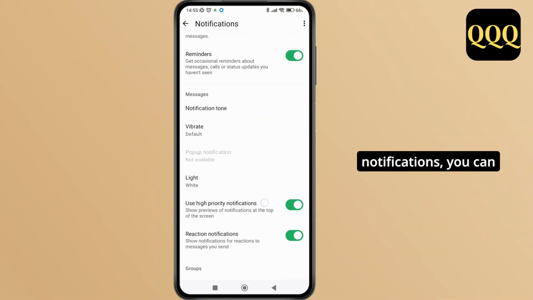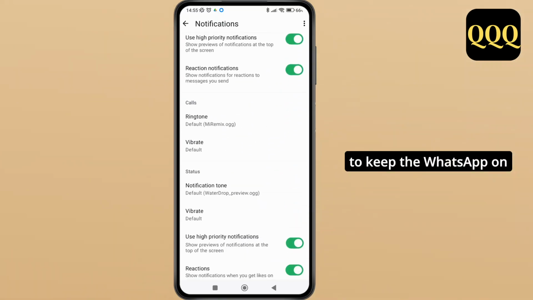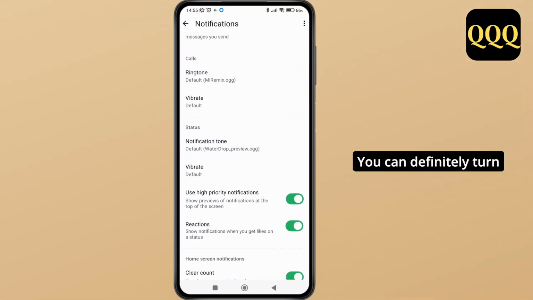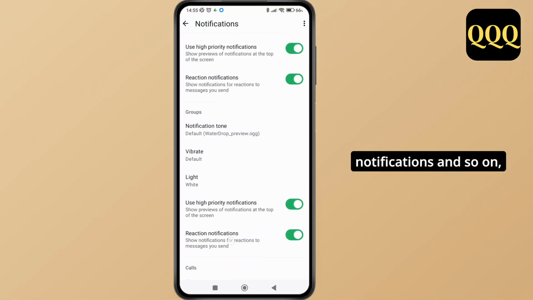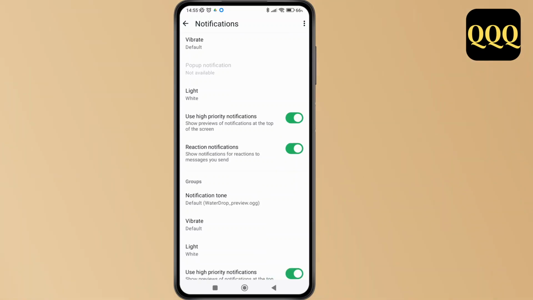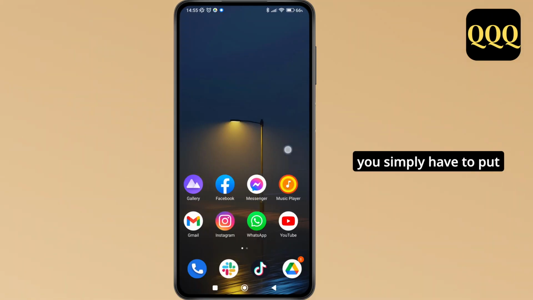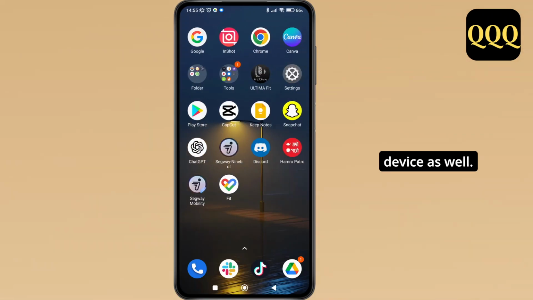As you tap on Notifications, you can see there is no option to keep WhatsApp on Do Not Disturb mode. You can definitely turn off the notifications and so on, but putting Do Not Disturb mode on WhatsApp is not really possible. If you want to put Do Not Disturb mode on WhatsApp, you simply have to put DND mode on your device as well.